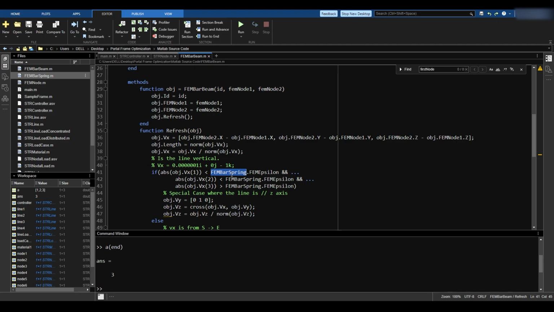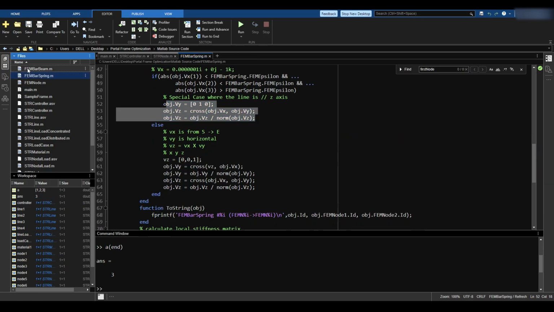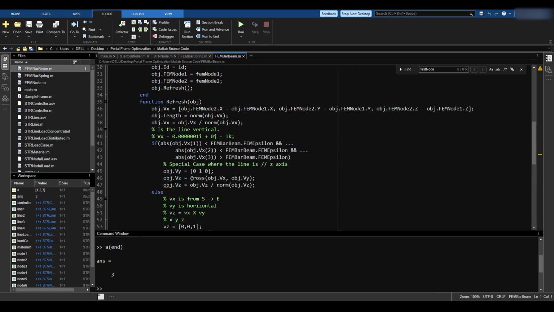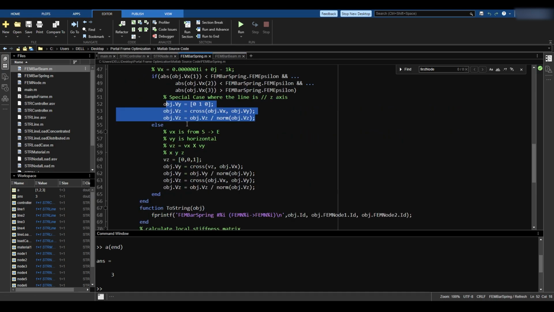Maybe it wants me to call FEMBarBeam. Is that your problem? You know what? Let's close and open again. Maybe it's a hiccup. I mean, we are modifying not only an object, we are modifying the object. So why should I return it back? And it has been working perfectly in every single encounter before.